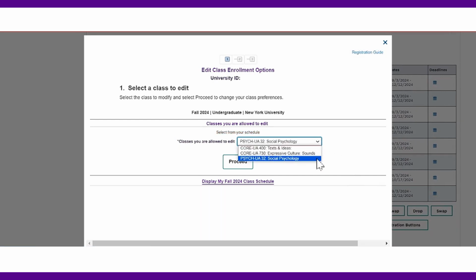For this example, I will show how to change to a different section of a course's non-primary component. In this example, it is a recitation section that is linked to a larger lecture class.